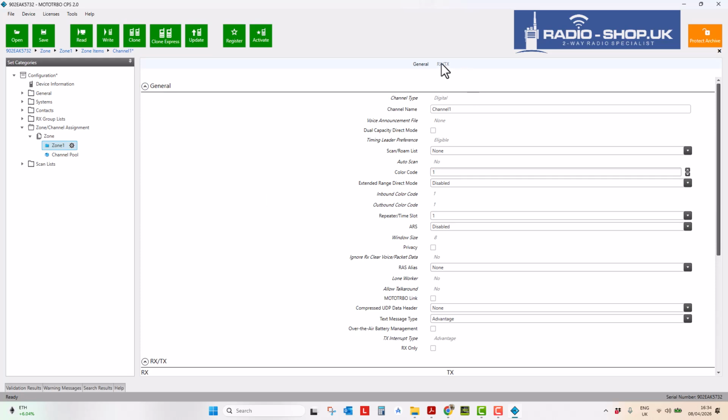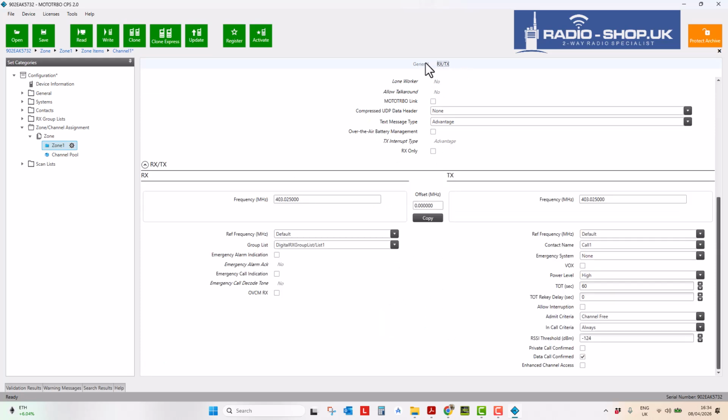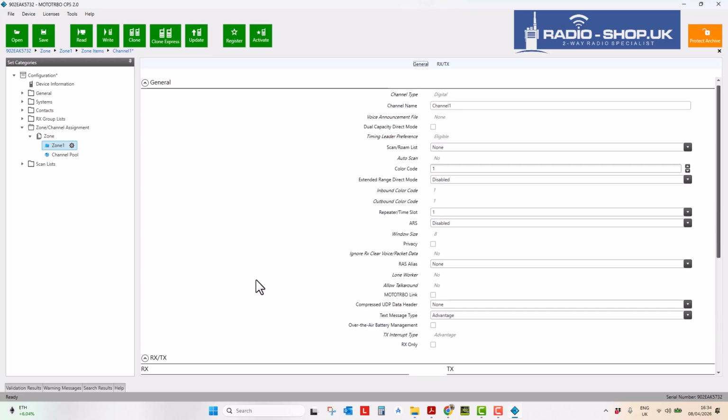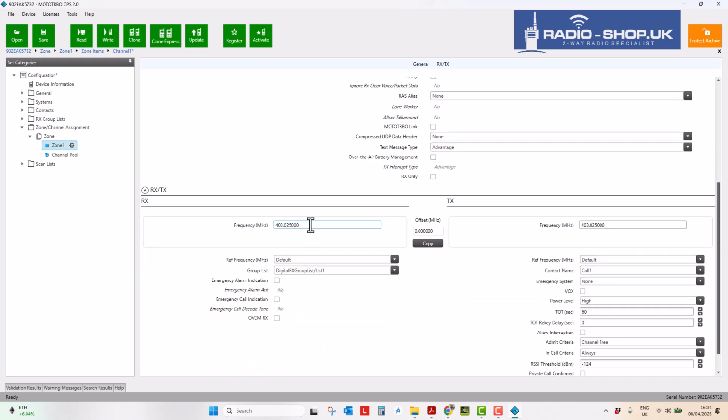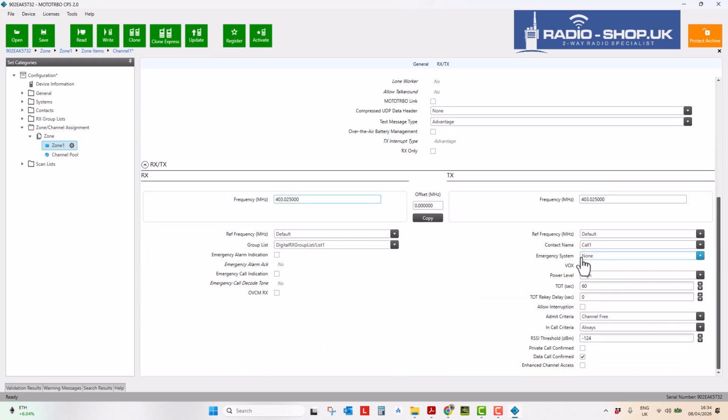If you want to go to the TX and RX or the RX TX, just hit the button at the top. If you want to do general settings, key ones for setting up a radio are the channel name, the colour code, the time slot, the frequencies, and then there's a few other settings which are the power level, which you check. Obviously make sure everything matches your Ofcom license if you're in the UK, your admit criteria and your in-call criteria.